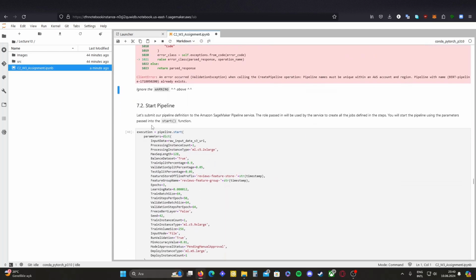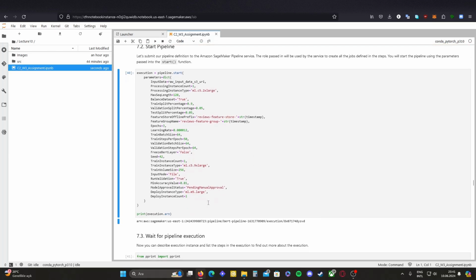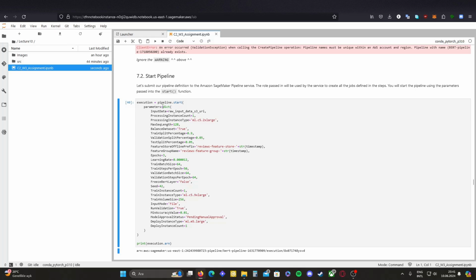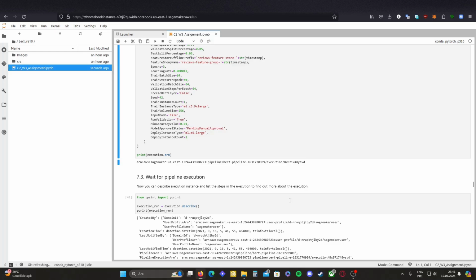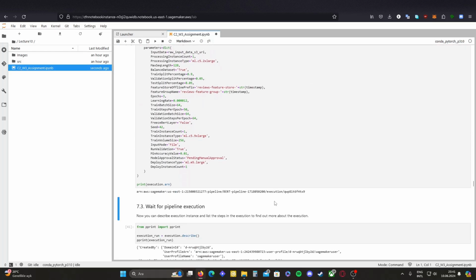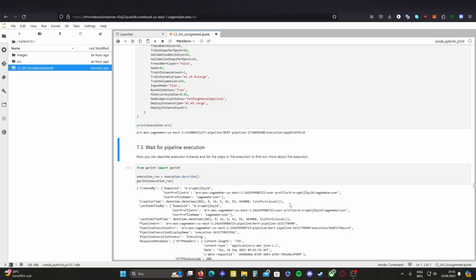Let's continue. Start pipeline. Let's submit our pipeline definition to the Amazon SageMaker Pipeline service. The role passed in will be used by the service to create all jobs defined in the steps. You will start the pipeline using parameters passed into the start function. You can see here pipeline start. We pass those parameters, start the pipeline, and wait for pipeline execution.